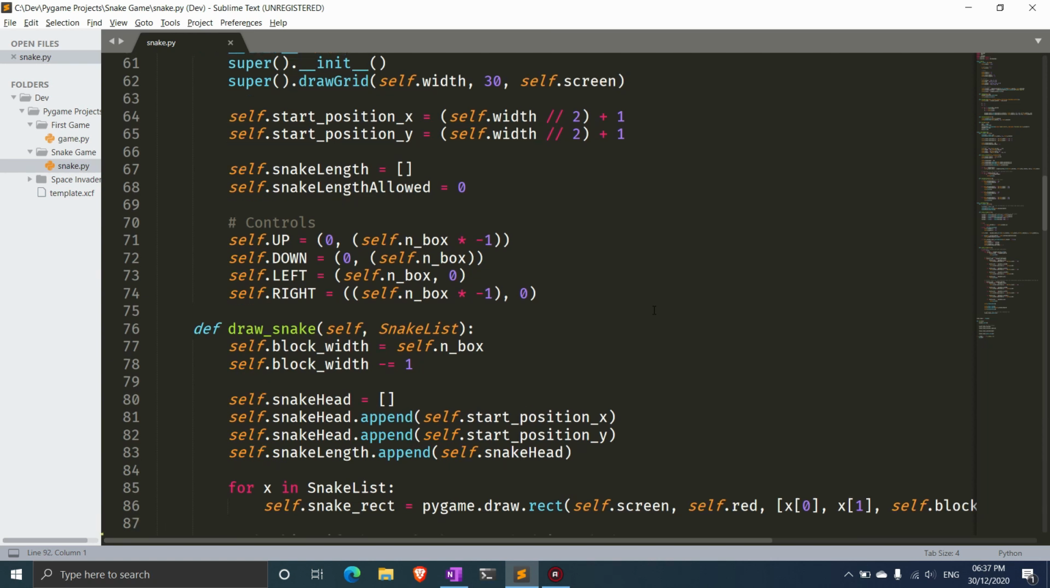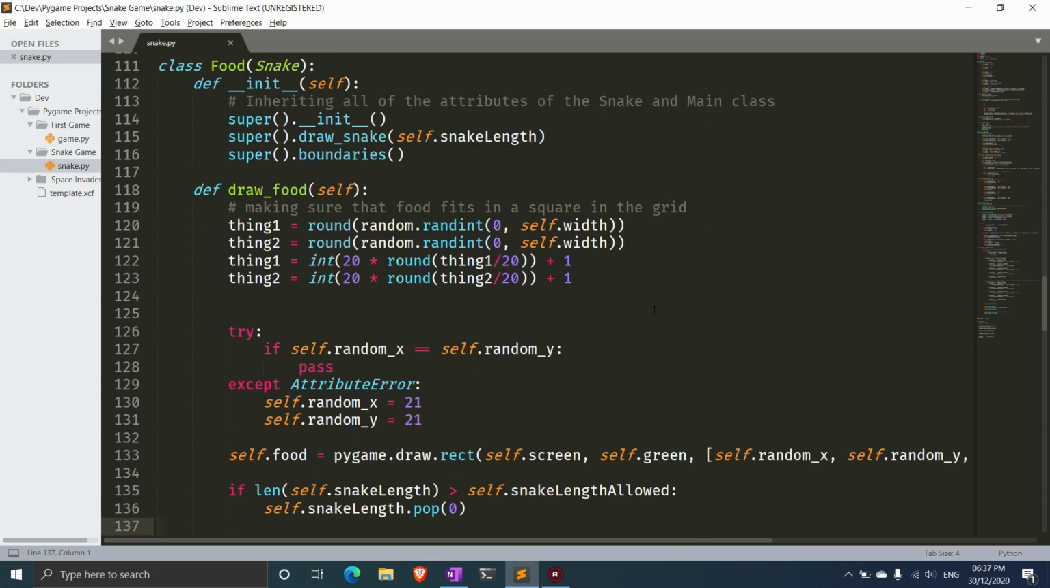And if I go down a bit more, randint, you have to give it a starting value and an ending value. So I did 0 to self.width, and it's going to pick random values between the start of the screen and the end of the screen. I did that for thing 1 and thing 2, which is basically X and Y of the screen. And then I had to turn this into an integer, so I did 20 times round. I divided thing 1 by 20, and then multiplied that by 20 again, which made sure I got a multiple of 20.